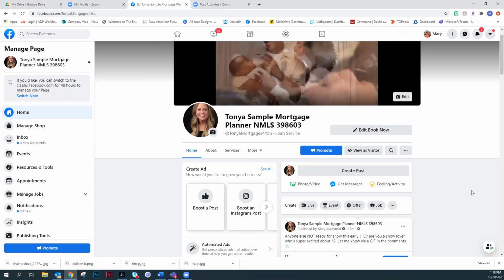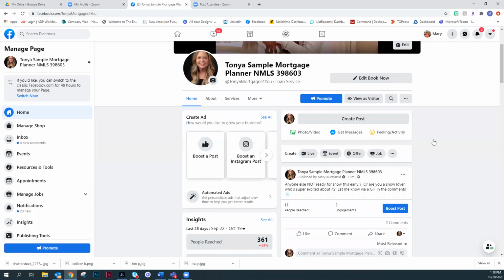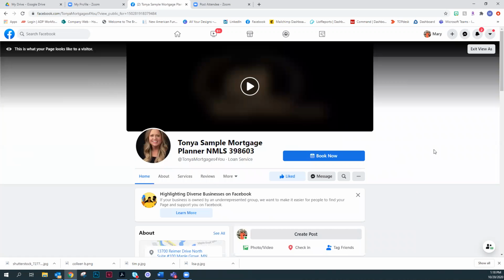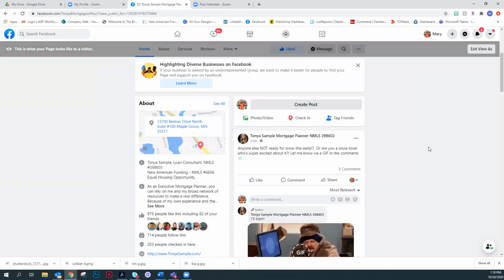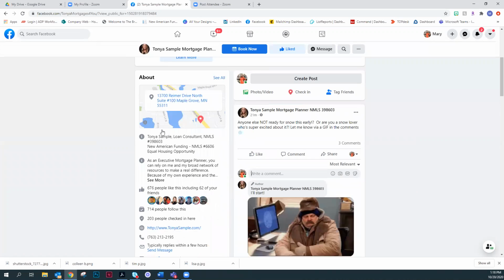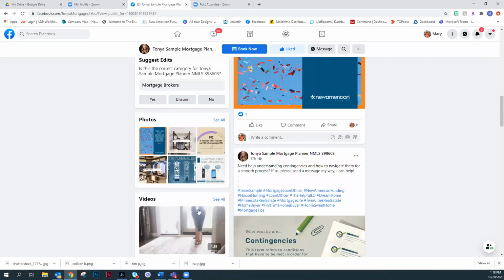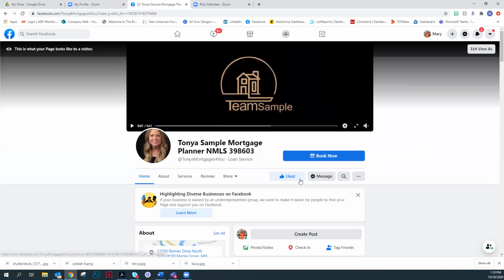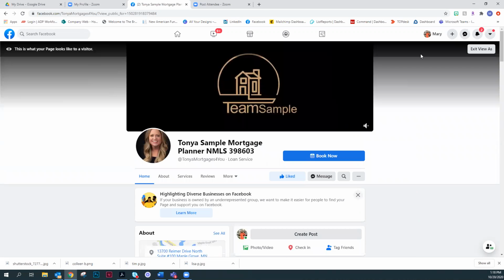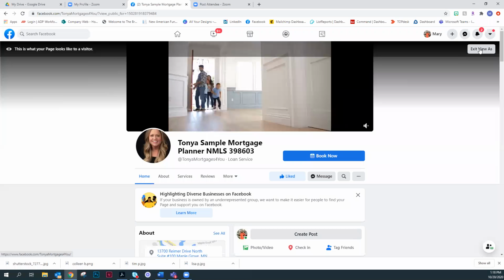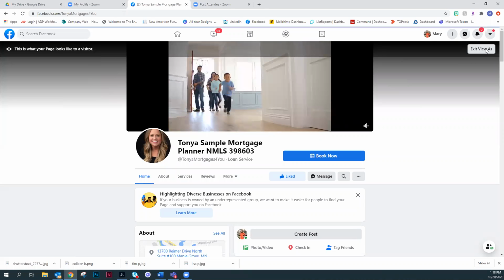Something else I want to touch on that's kind of neat is this view as visitor button. So if you click on that, it's basically showing you exactly what your page is going to look like to anybody that visits it. So I can now see all of my about info that's showing up, my contact information, everything I have included, photos, videos, etc. So sometimes just good to pop in there and see what you would see as just a random viewer. So I'm going to exit that.